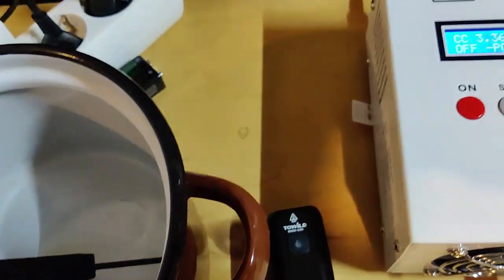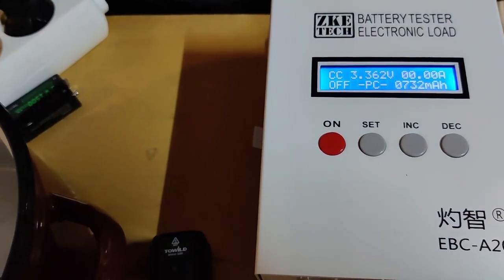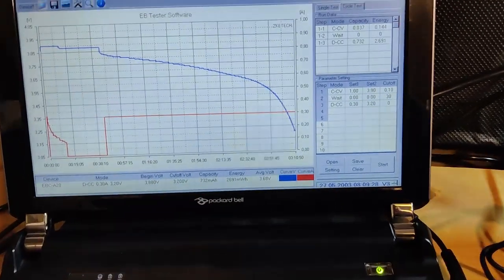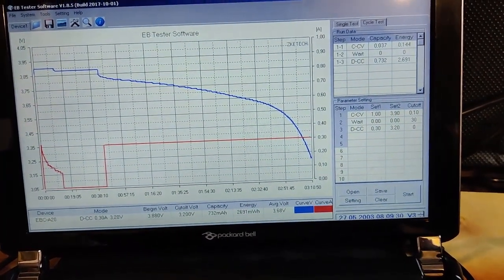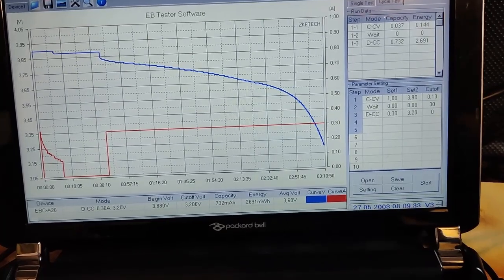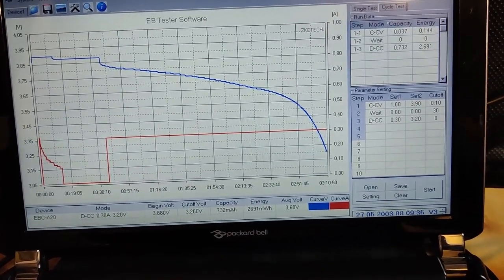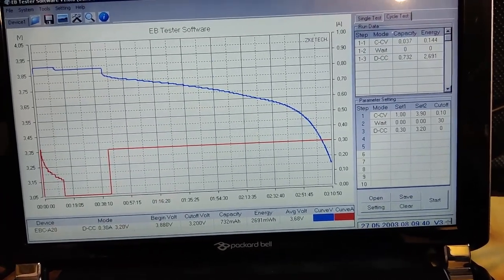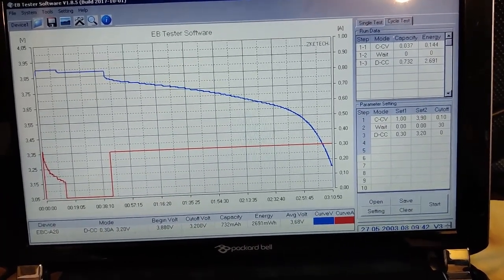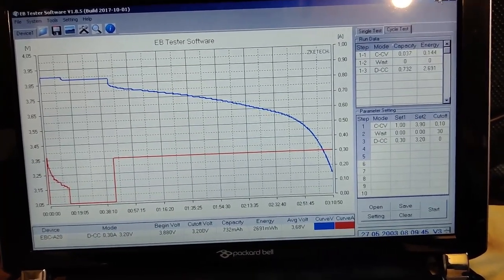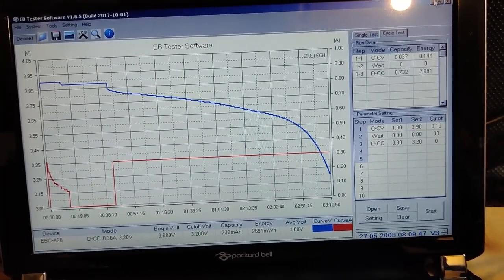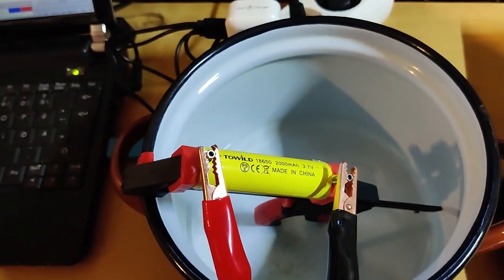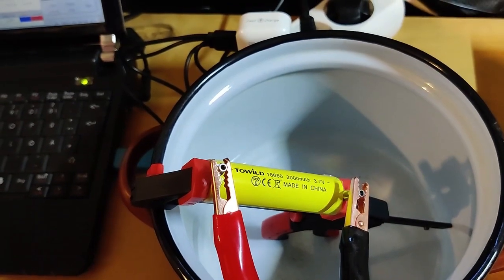We are back after the test, and as you see, yeah, only 732 milliampere hours. What a pity. There is no 2000 milliampere hours. No comment.